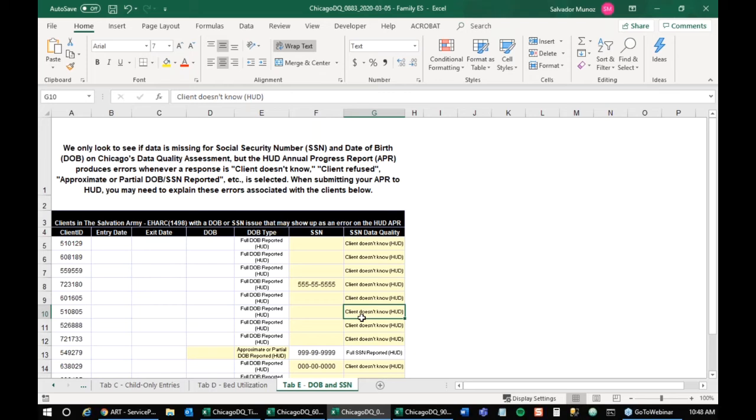Now, in terms of bed utilization, again, we're looking at the number of beds and rooms provided. Here you can see that it's listing out all the entry dates, the housing move-in dates, and that's not applicable here. But it's just listing out all the clients that had an open entry as of October 30th, 2019.